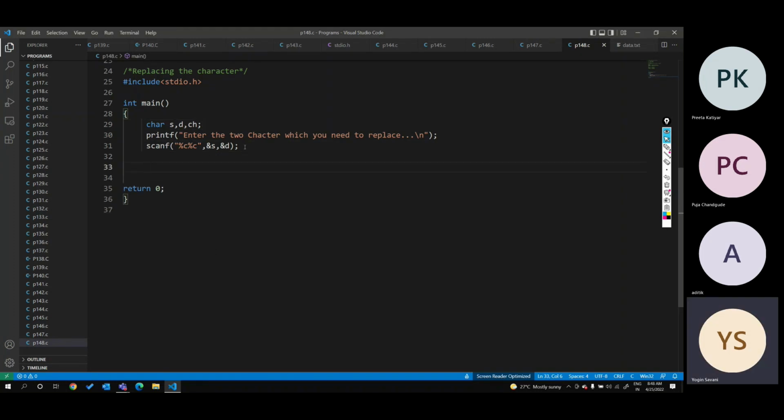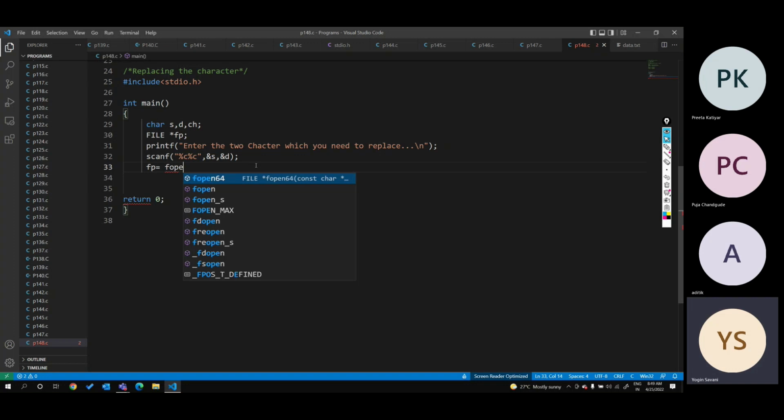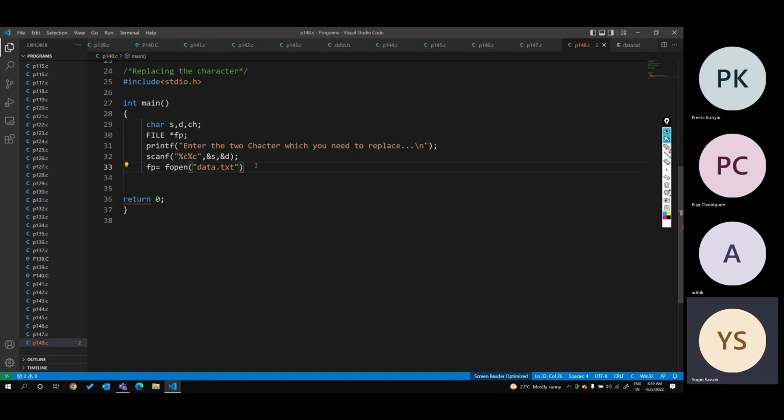Now I will take one file pointer also, star fp. Now the file pointer is equal to fopen. In which mode will I open my file? Read only? No, we want to replace also, so read plus. Read only means we cannot write. Read plus means we can read and write also. Okay, then we will write down this.